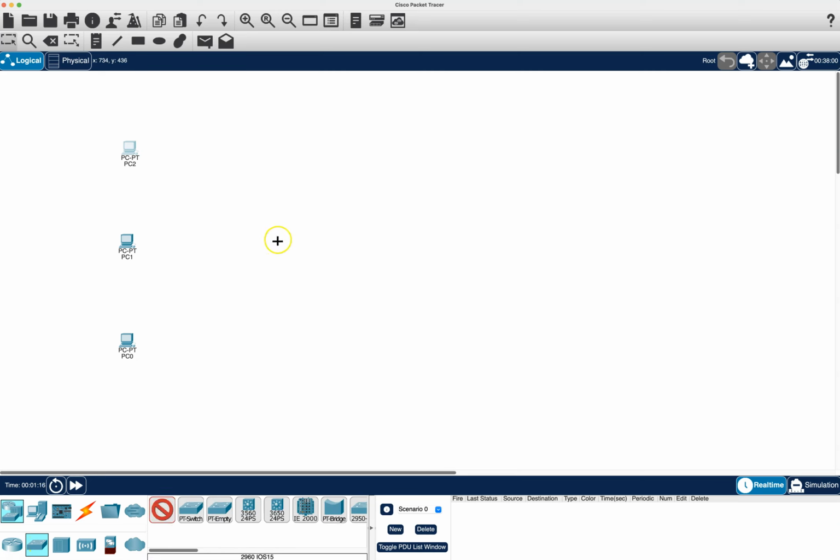I don't like the way Packet Tracer numbers stuff, so let me make this number 3, this one number 2, and this one number 1. And our switch will be just switch. To connect these devices to a switch, we need a straight-through cable. Now, this is in contrast to the previous video where I showed you using a crossover, because that was connecting them directly to one another.